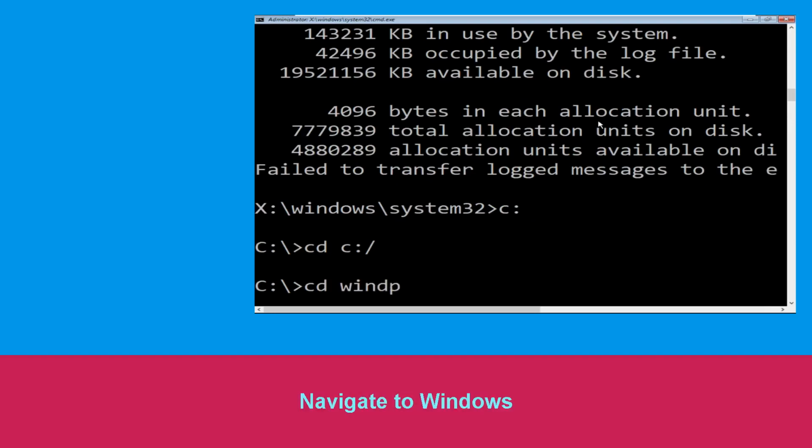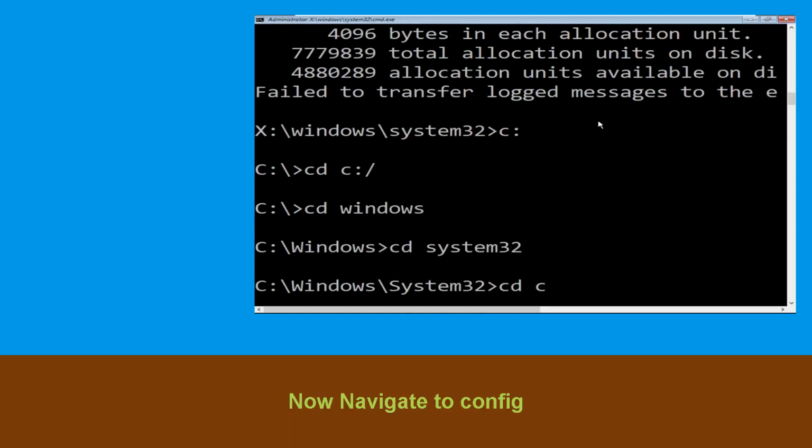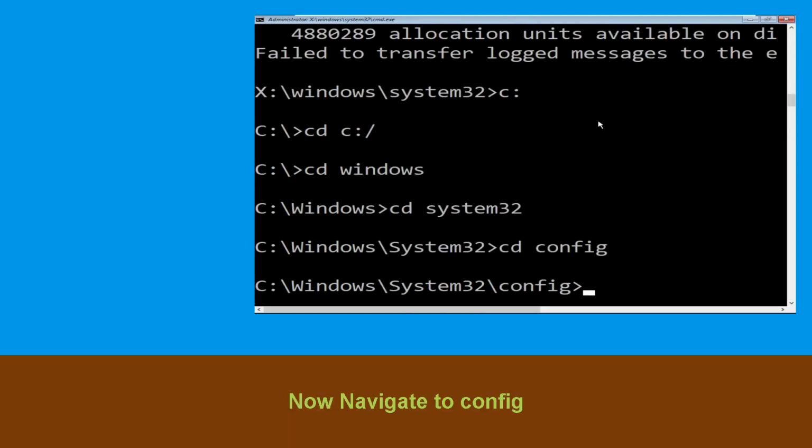Type cd space Windows and simply hit enter to execute the command. Now type cd system32 and hit enter. Now type cd space config and simply press enter to execute this command. Now execute this command carefully.